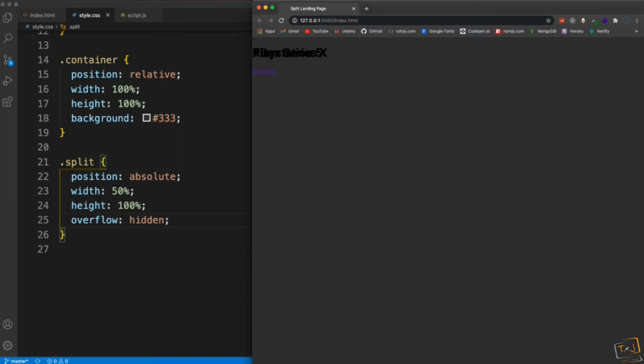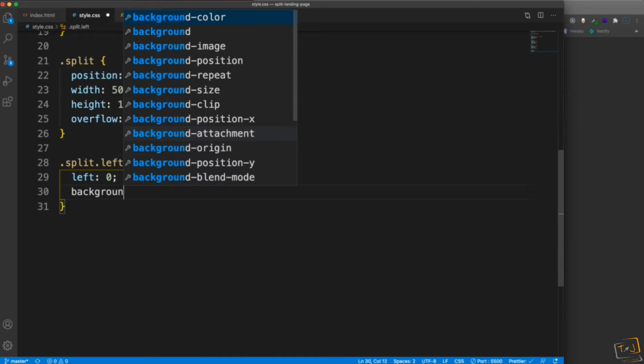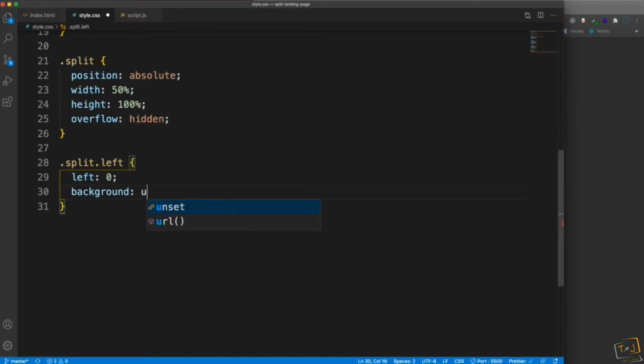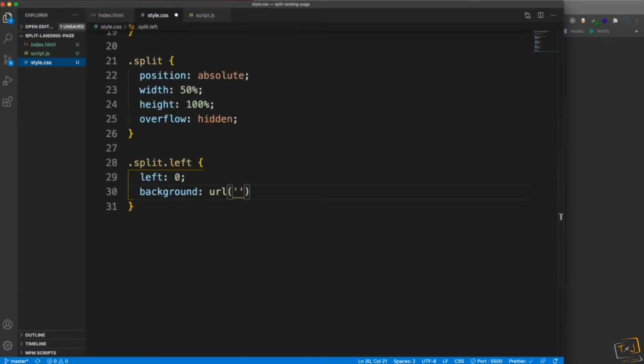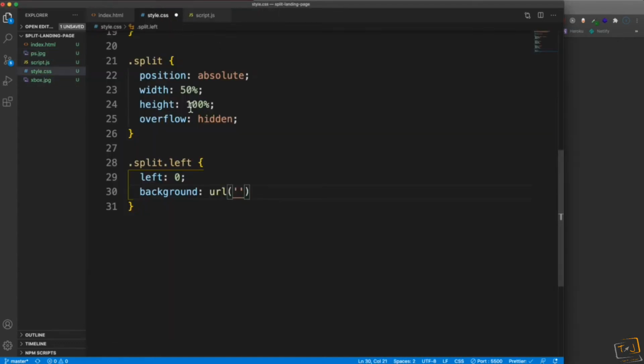Alright, so now that it's positioned, let's do the left side. So if we say split, and we want to target the left side, so .left, I'm going to set left to 0, and let's add the background, which is going to be a URL. Now I didn't actually bring the images into this yet, so I'm just going to grab these, and you can get these in the repository. And of course you can use any images that you'd like. So I'm just going to bring these over. So we have the PS5, we have the Xbox. So these are the two images that I'm using.